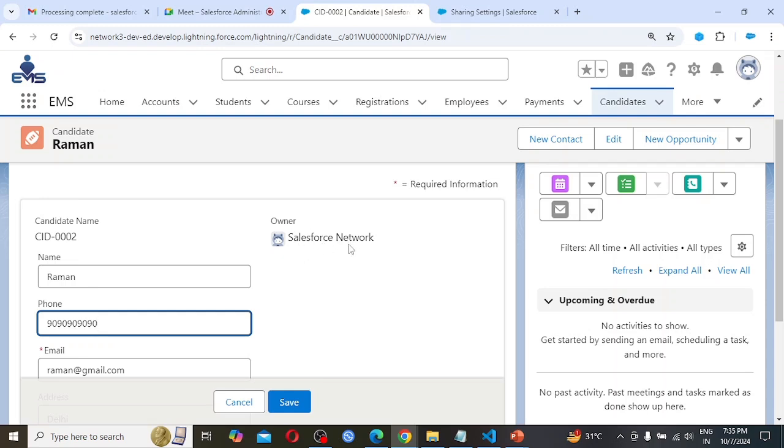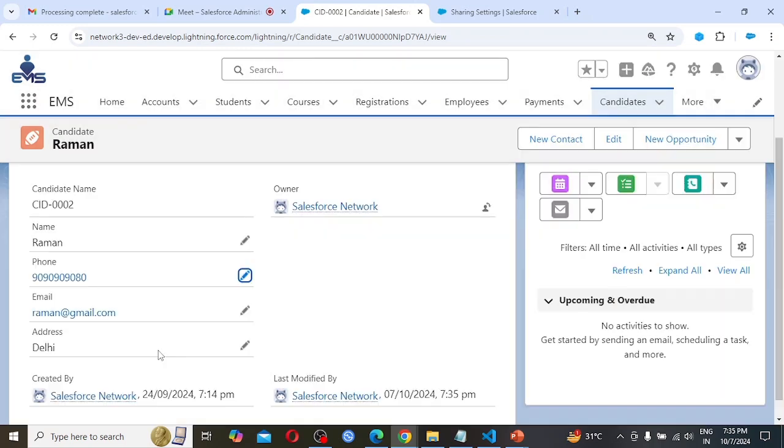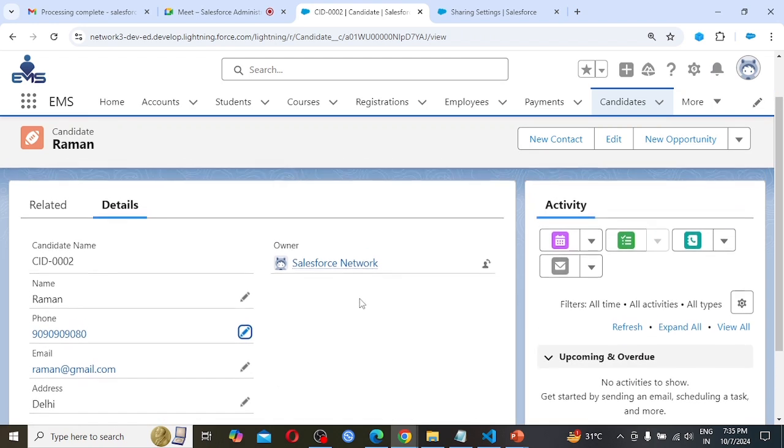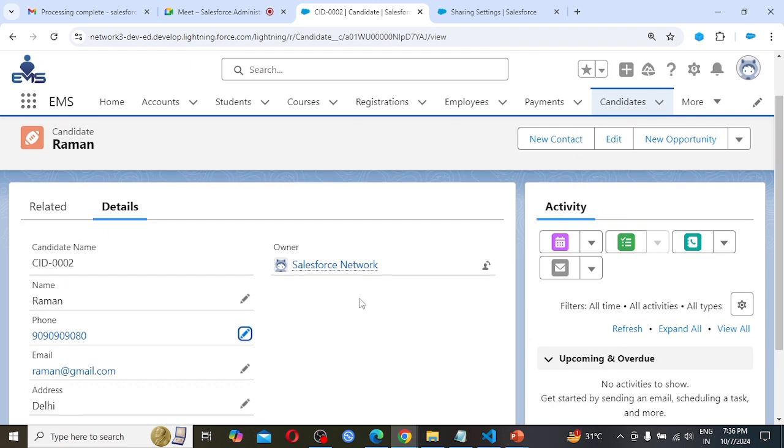If I change the phone number, like 90280, click save, it's done. There was a 90 and I changed it to 80 at the end. As I am the owner of candidate ID 02, I can perform any operation on this record. So let's log in with the second user, as we had already created a user named user A.